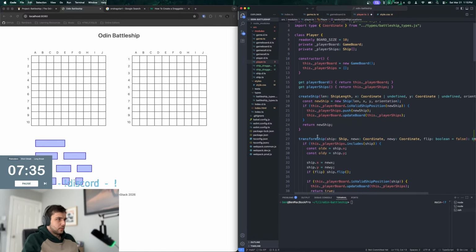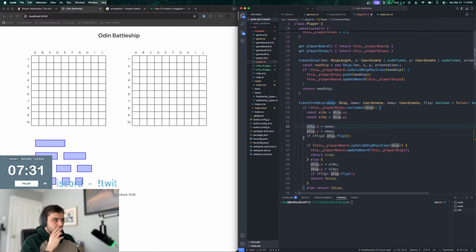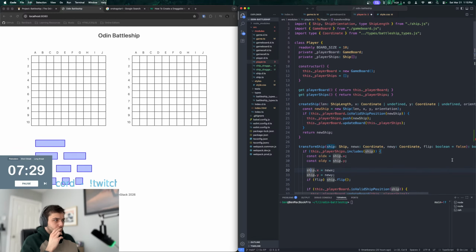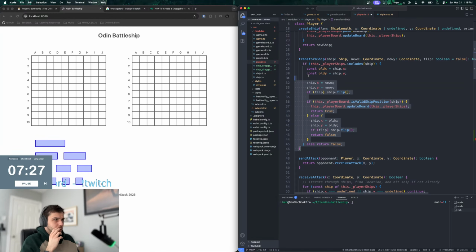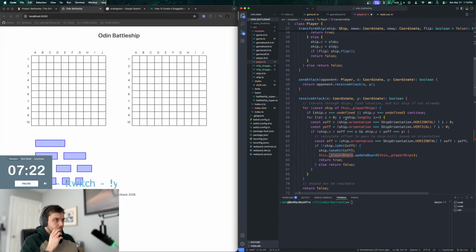That's how I've implemented this. So this transform ship function within the player returns true or false depending if it was a valid place, right? If it was a valid location.